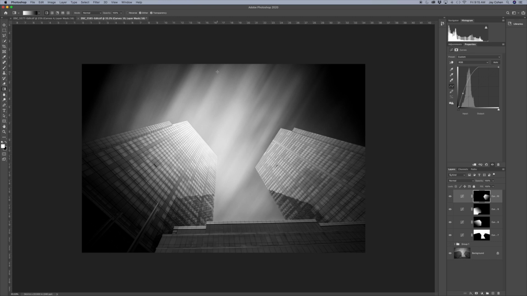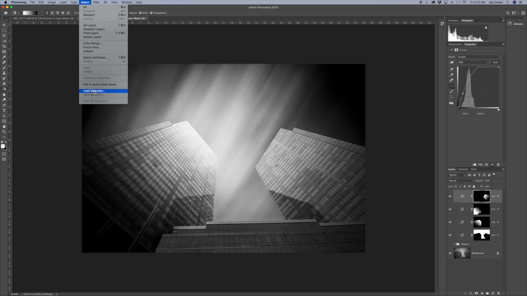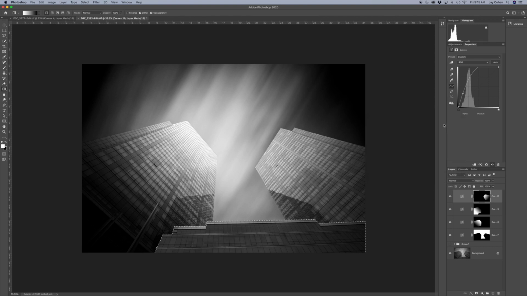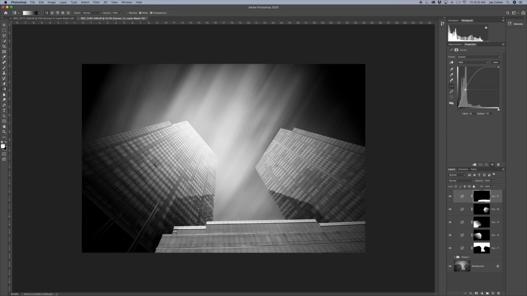Last thing I want to do is this bottom piece of the building. It looks a little flat to me. I want that to pop. And so I'm going to load that selection, hit OK, choose my Curves Adjustment layer, pull up to brighten it up. And I think I want to use a gradient here as well.